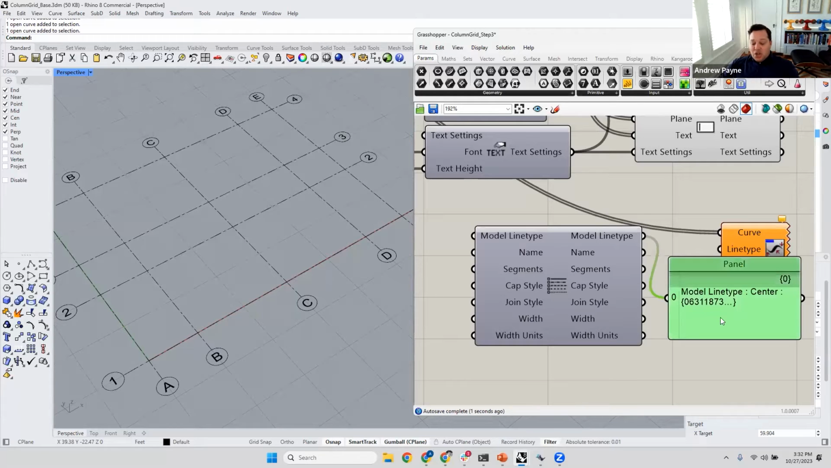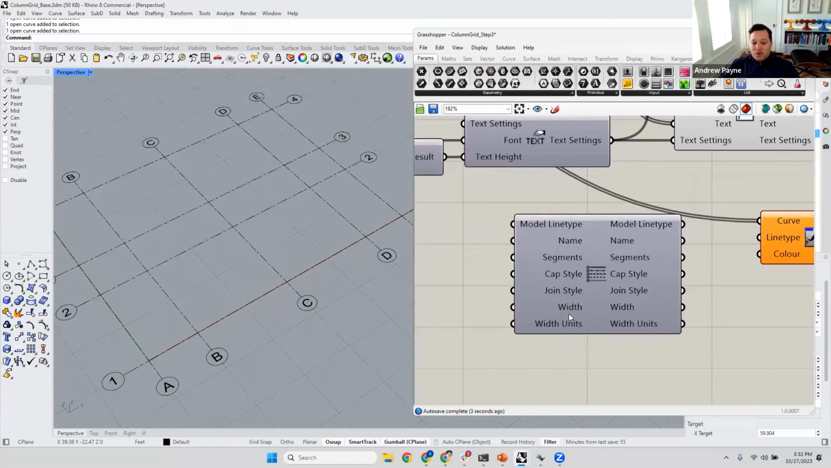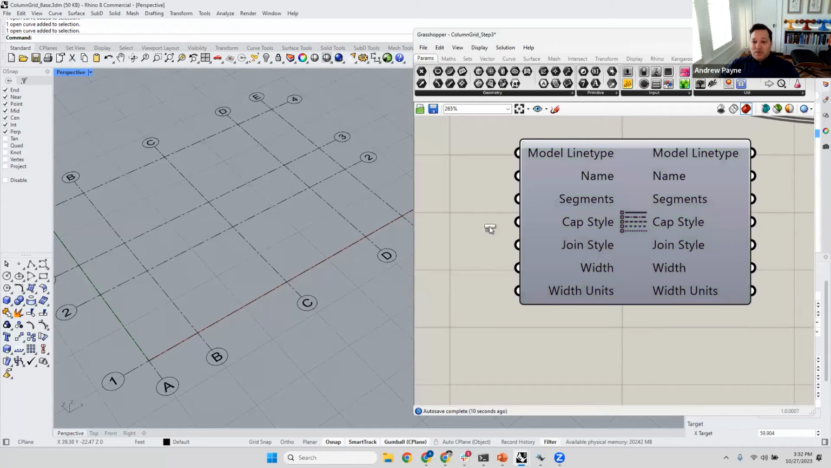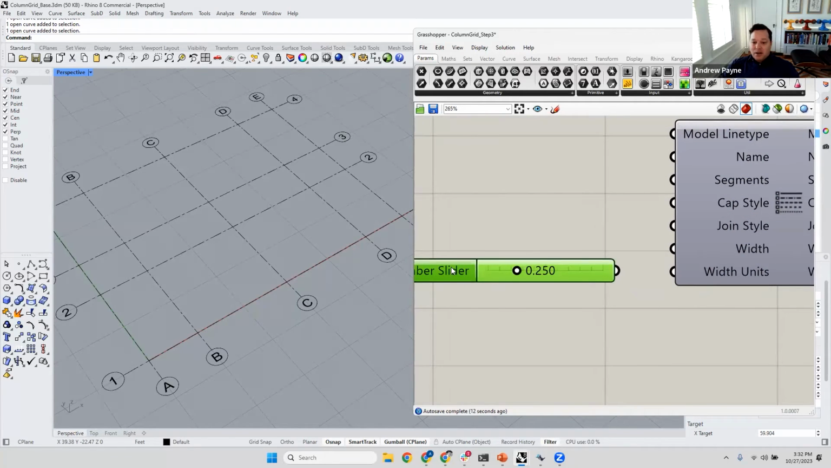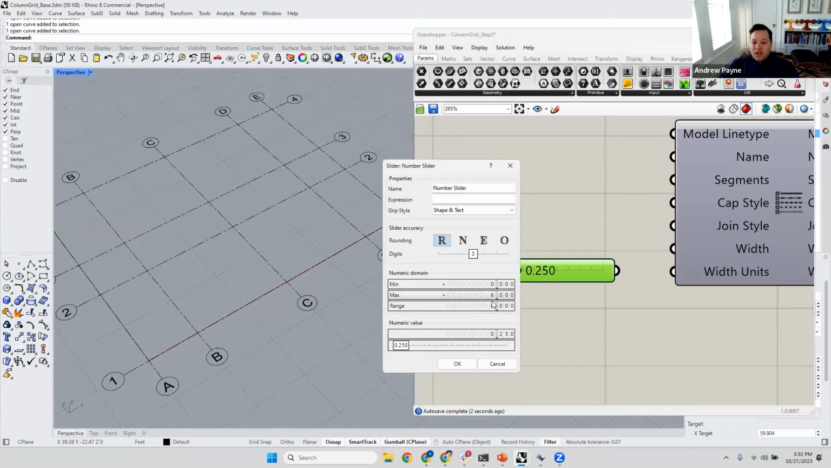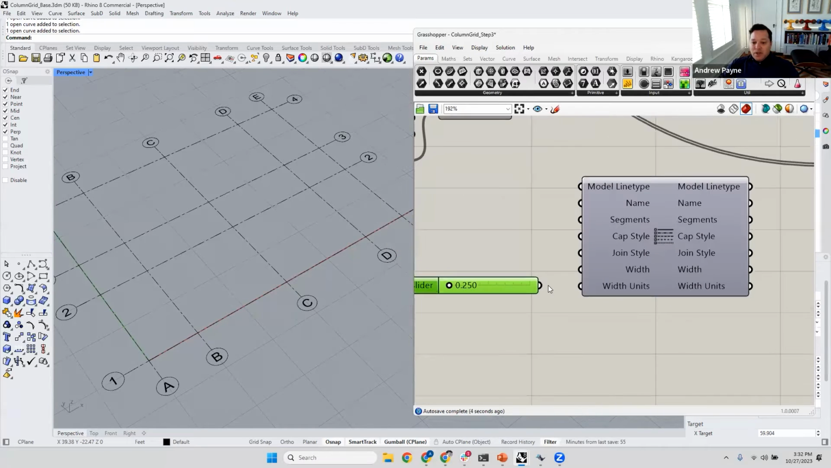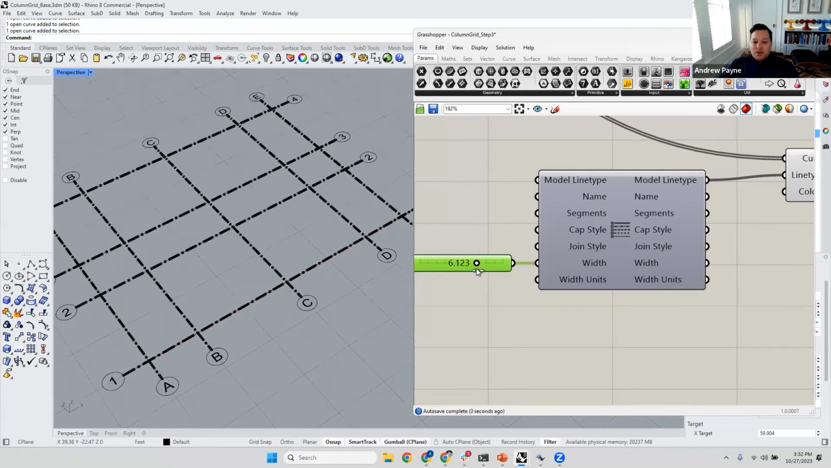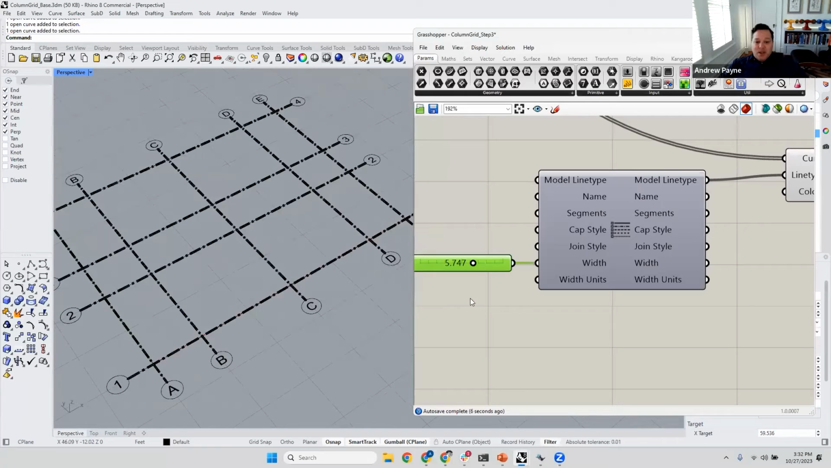But let's say I want to change the width and the width units. Again, here you have some hidden things, because by default the width unit is limited, so let's just add a slider here and change the size of the slider. If I say width and then use this model line type, I should be able to see, yeah, there we go. You can see now I can make them thicker. It's still using the same center line type, but I can change the overall size.